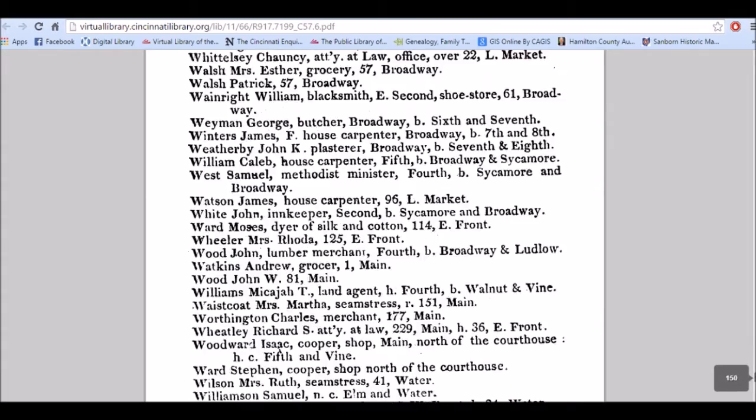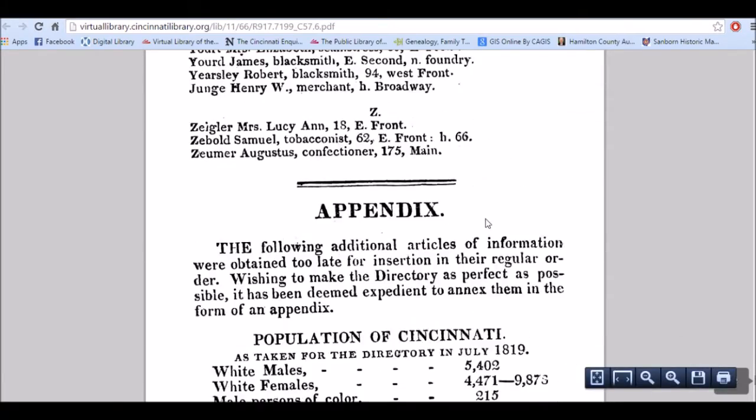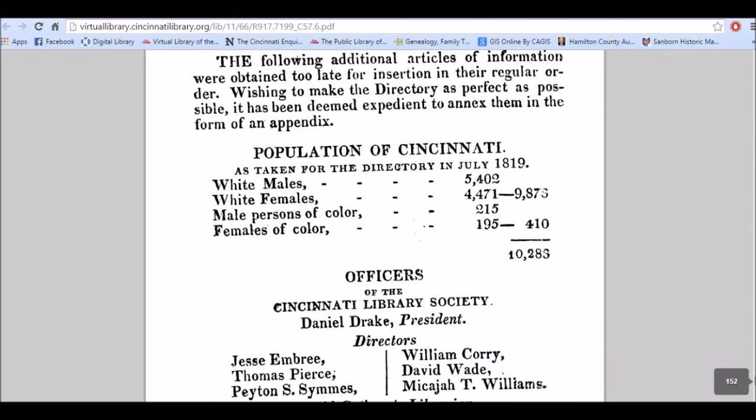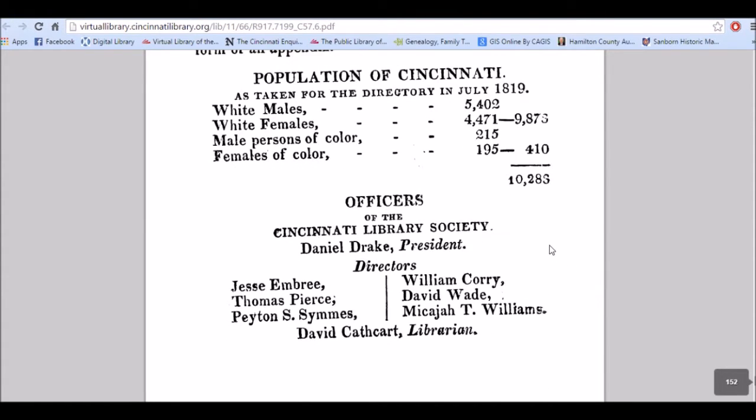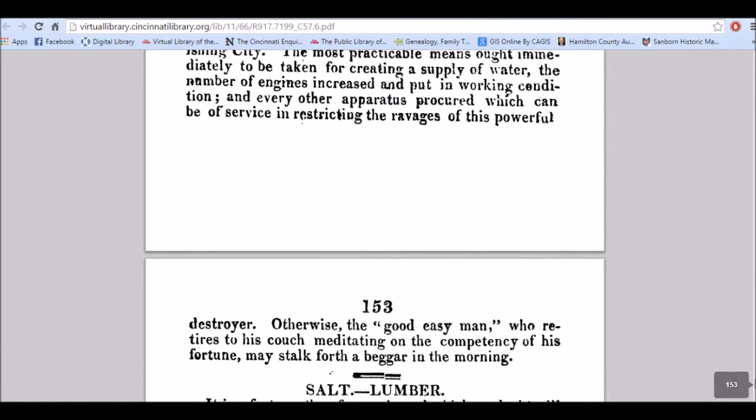I'm just going to scroll back through this real quick, and then you can see there's some more information, an appendix here of anything that might have changed. It says obtained too late for insertion into the regular part of the directory. So there's some more information here. Here you can see they have some population that was taken in July of 1819 added in here. Only 10,283 residents at the time. So yeah, this is the 1819 directory.